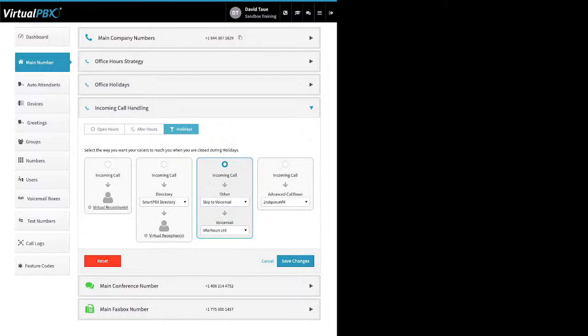My holiday option here, I have calls. In this case, I have the pull down telling me to skip to voicemail, going to this particular voicemail box. Again, this is a pull down. So I can select a user, a group, a call queue, a device. I can have a media file play, etc. But after whatever I choose, it's going to go to a specific voicemail box that I have set up already, and then save changes.